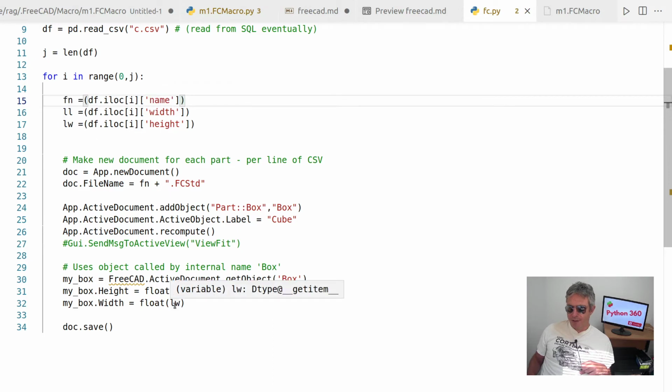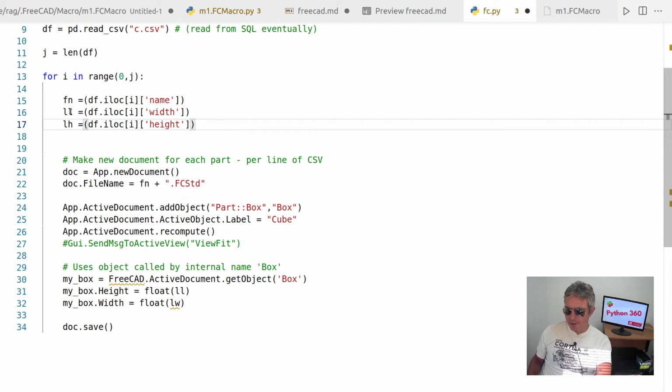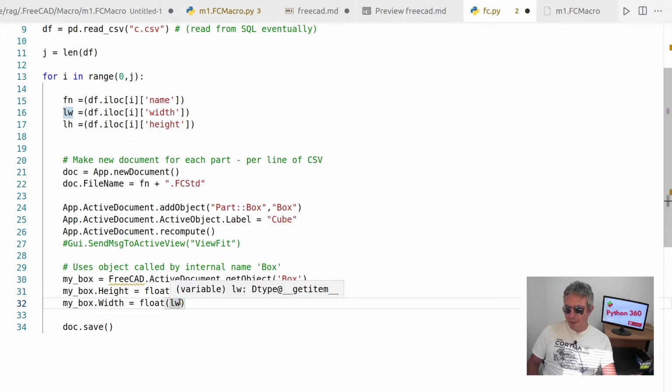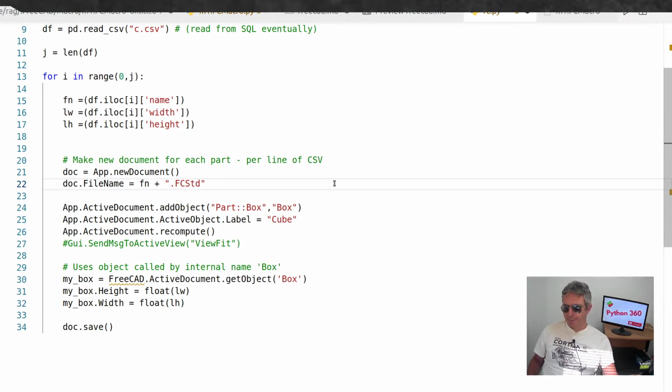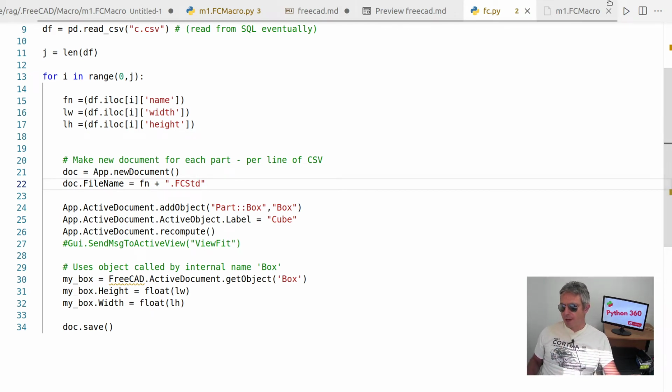In fact, I've got these the wrong way around, haven't I? So that needs to be, let's call it LH. And let's call that LW. And then that can be LW, and that can be LH. And then at the end, I'm just saving the document. So we should end up with a CSV of 4 lines, which should give us 4 documents. So without further ado, I'm just saving that.